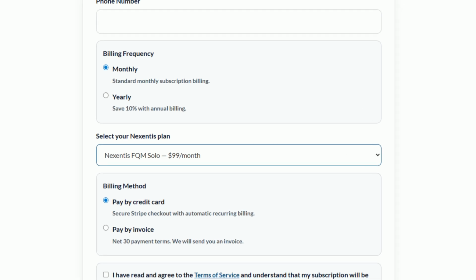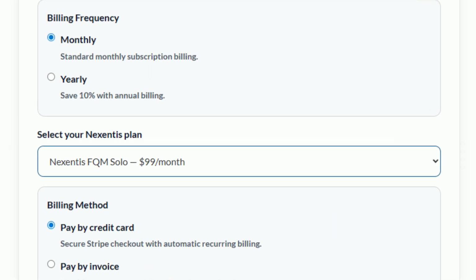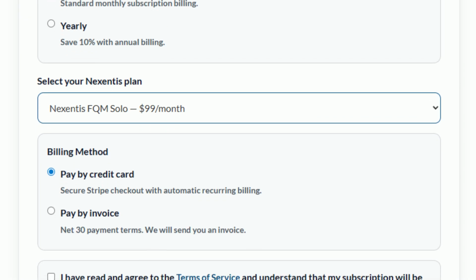Next, choose your billing frequency. You can select monthly billing or yearly billing if you prefer to save with an annual subscription. Then select the Nexentis FQM plan that matches your needs. After that, choose your billing method.